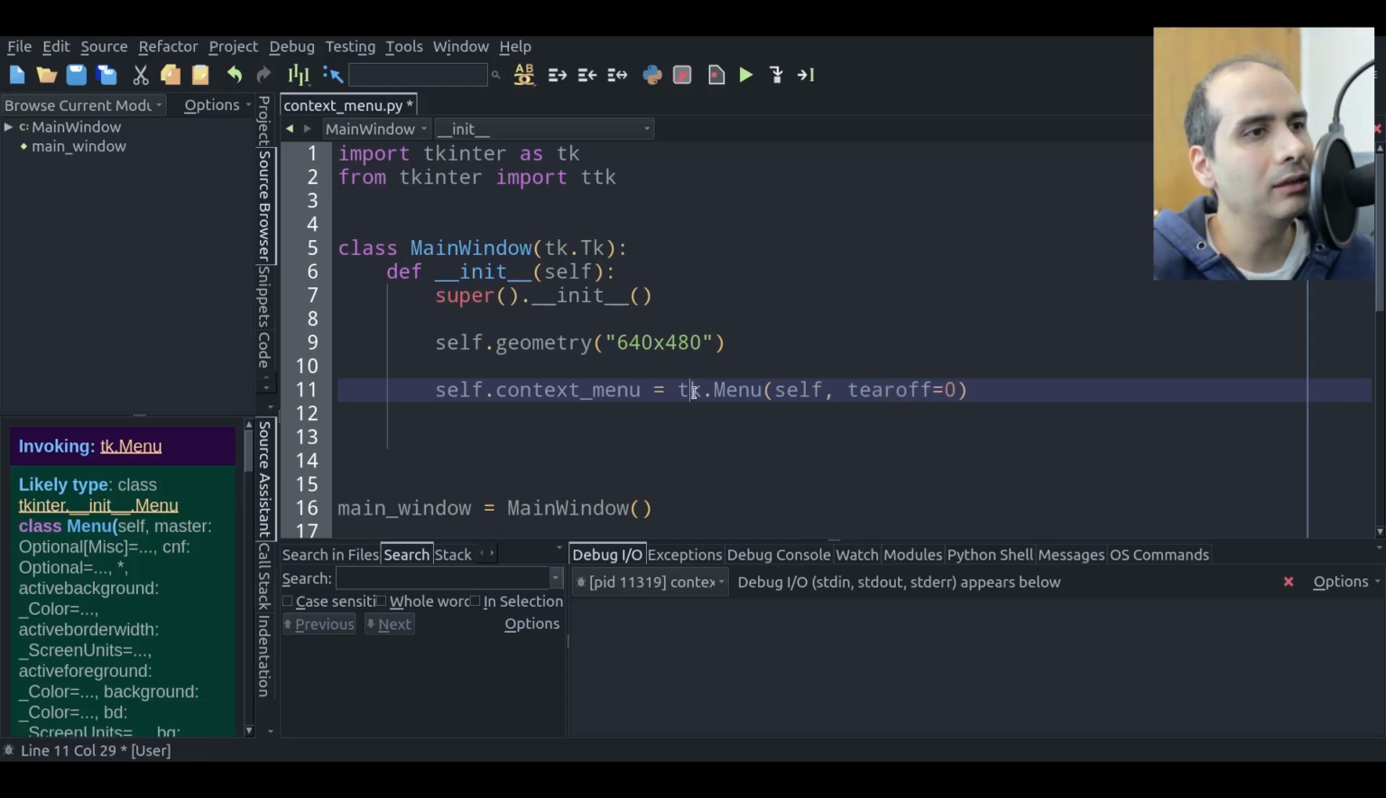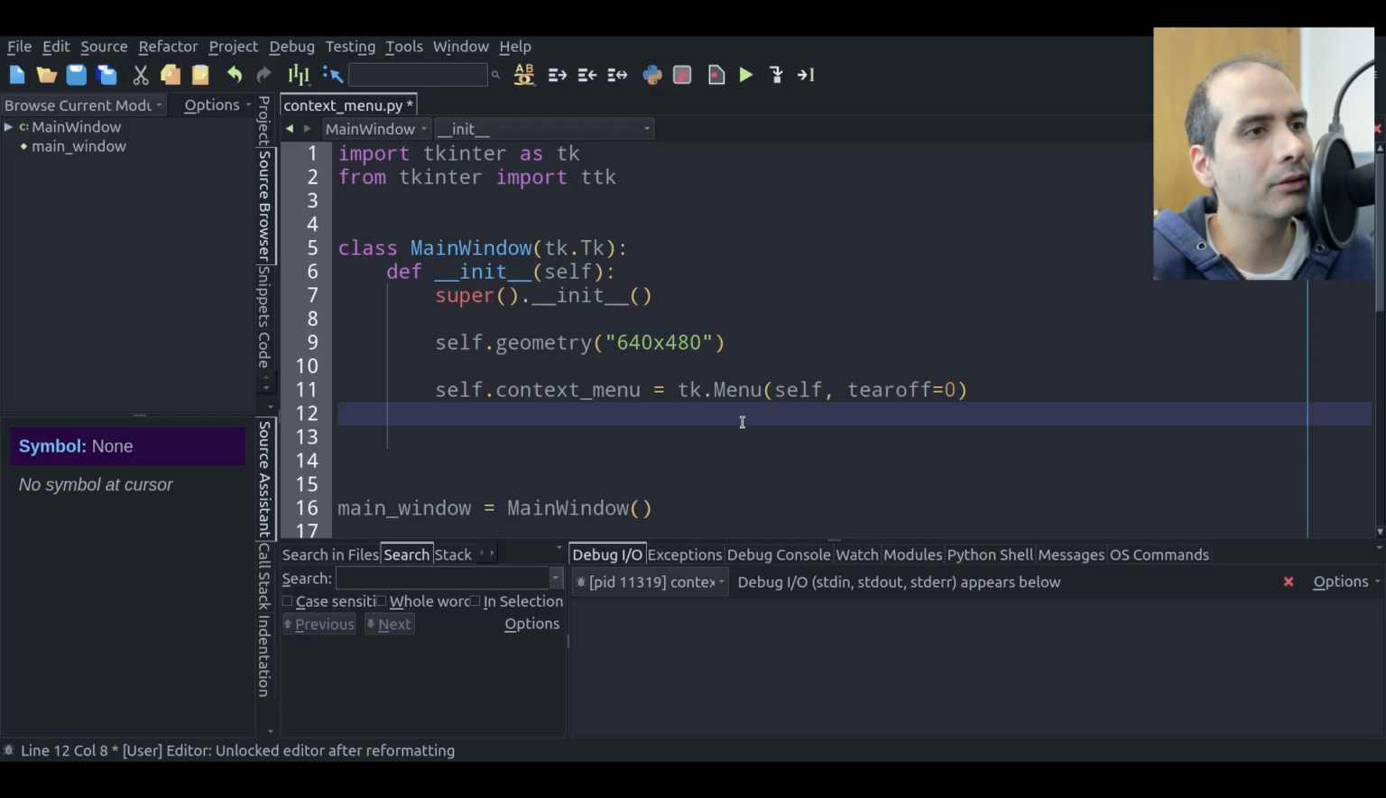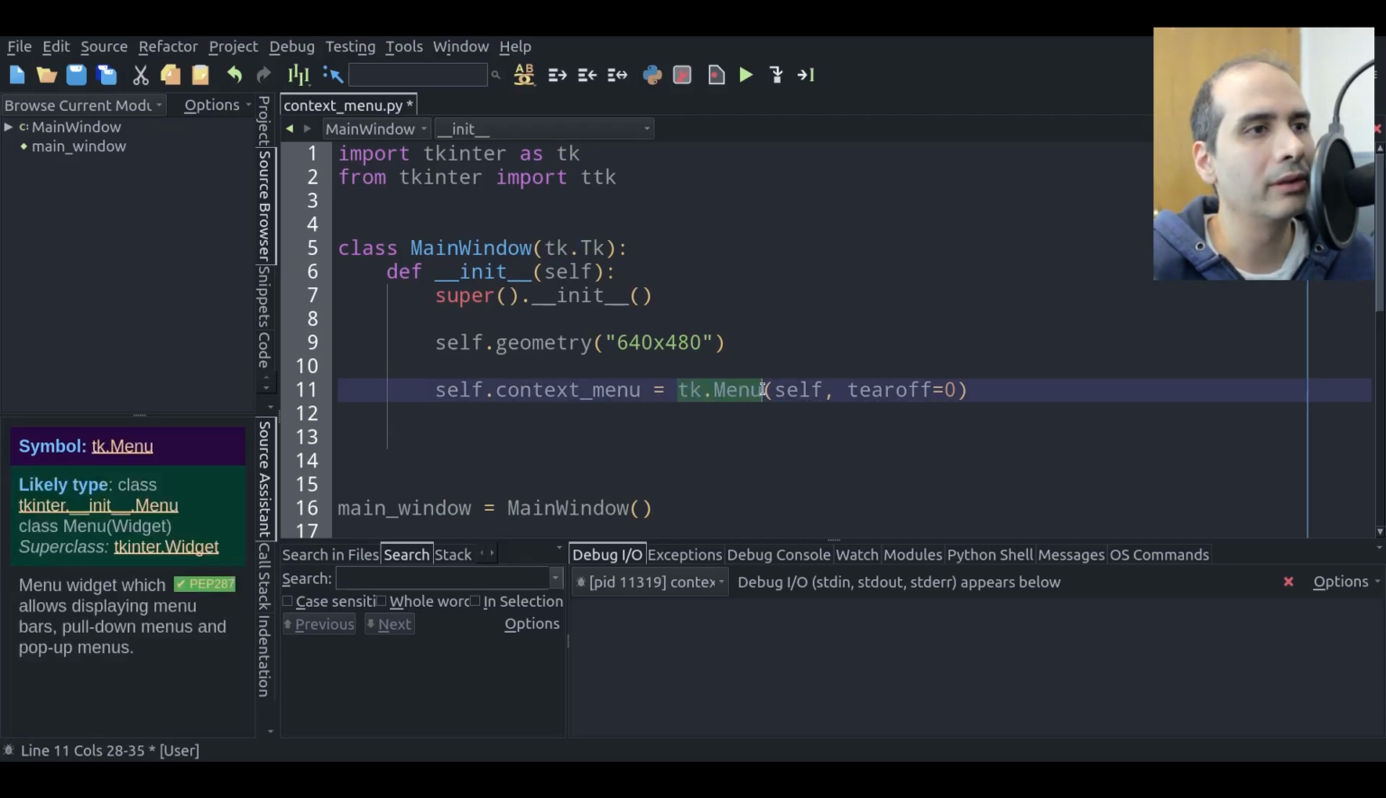So tk.Menu is actually creating an invisible menu. It's not actually a menu that you can see. This is what we have to start with to add other menus into this menu. So you can think of this as the menu bar in a way. But the user's not going to see a menu bar in this case anyway, because this is just going to be a right-click menu. So remember, context menu is the same as a right-click menu.